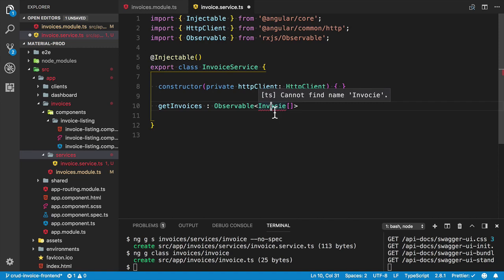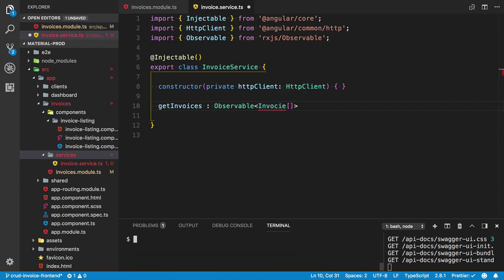Cool. Here it is giving us a warning message: cannot find the invoice class. So we need to create the invoice class. I'm going to use Angular CLI to generate the invoice class. ng generate, hey ng, please generate the invoice class inside the models directory, and the name of the class is invoice.